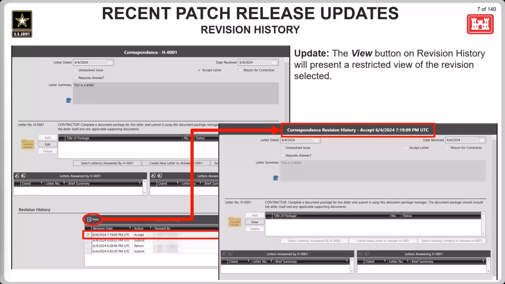Our next update is for the addition of revision history in RMS. The revision history was also accompanied by the view button. You can either double click on an item in the revision history list to view it, or single click and click on the view button.